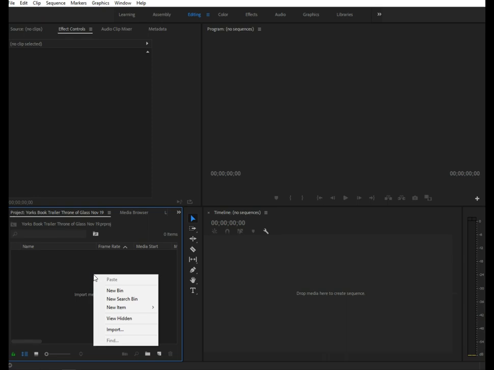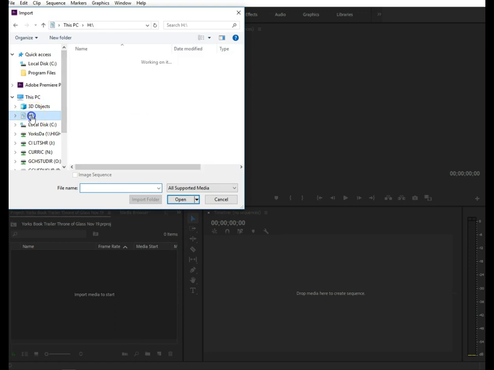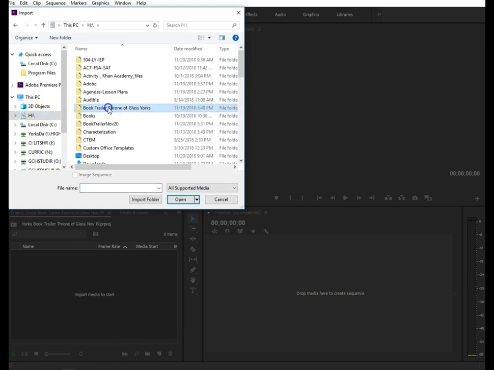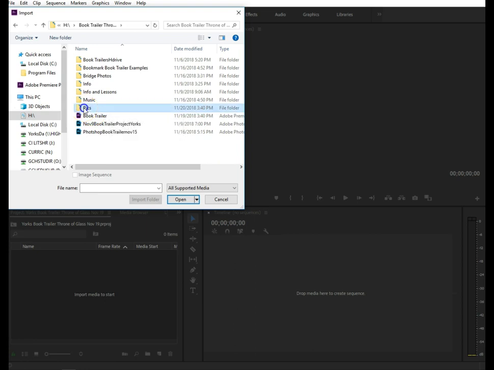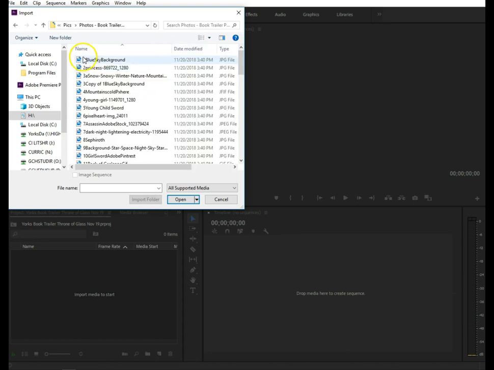So I am just going to right click in this area, scroll down and click Import. And now I have to go back and find my pictures. So I will go to the folder, Pics. Now I notice these must be my old photos because they are not all numbered. So this must be the folder. Yes, this is the folder that has my current photos numbered.